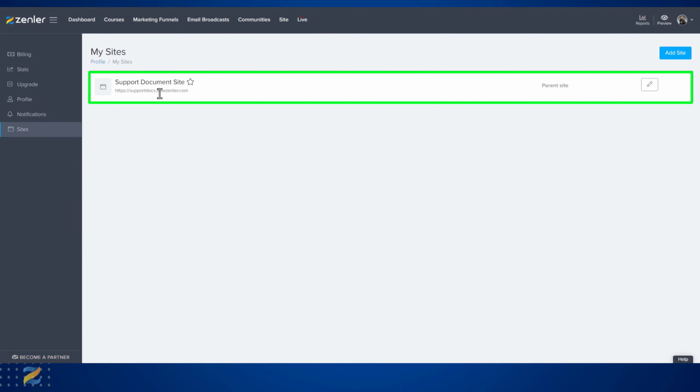You'll see that there is one site here. This is the parent site. And you'll see a button here that says Add Sites.